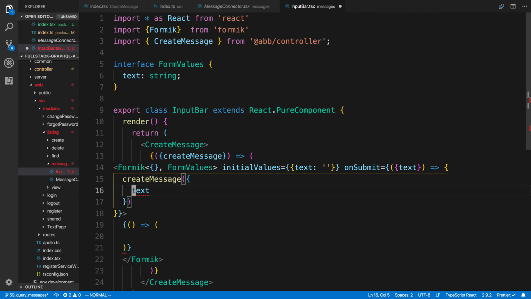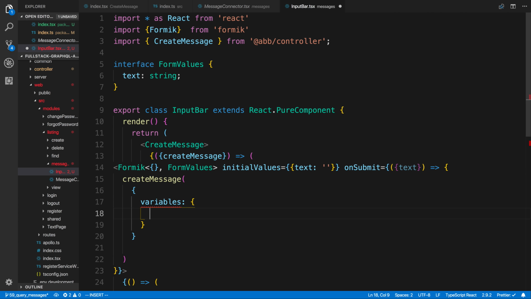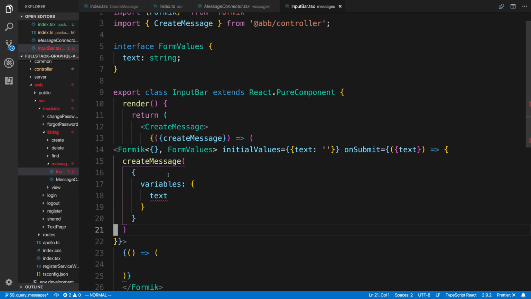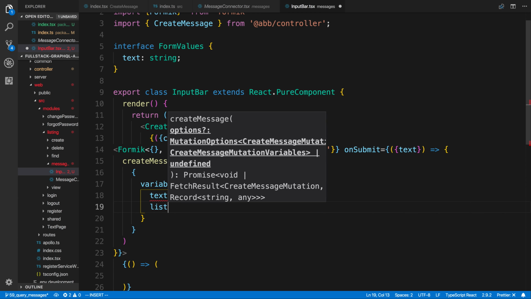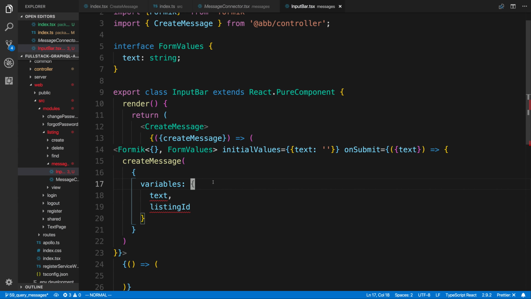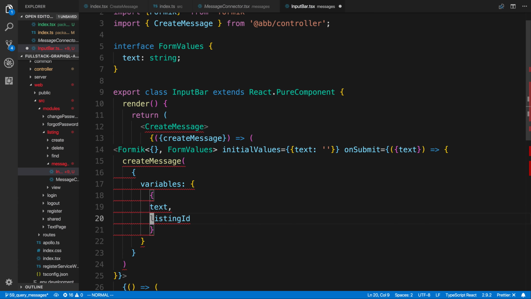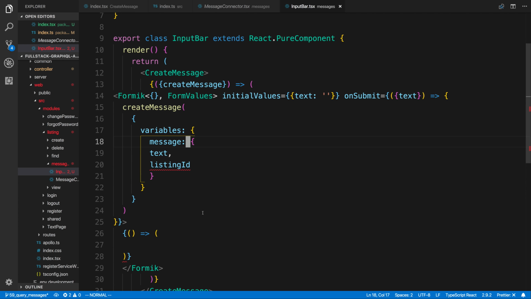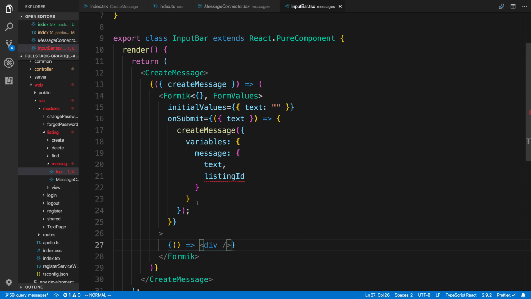Okay, oh, you know what? We could have made this a little simpler, because now what I'm going to have to do is variables and then pass in the text here. So I didn't actually add any simplification to this, but that's okay. So we need the text and we need the listing ID. And oh, you know what? This is all wrapped in an object called message. So something we don't have, and let me just render a div here. That way this all can save.